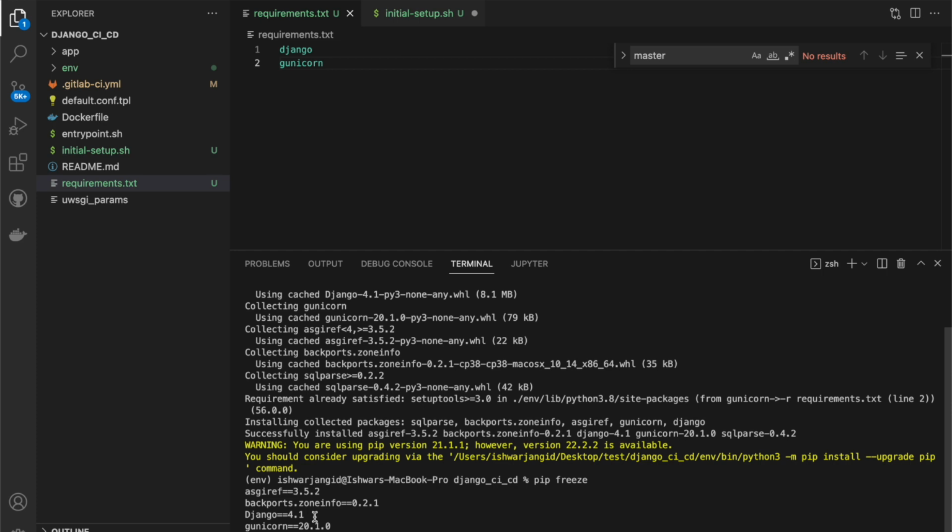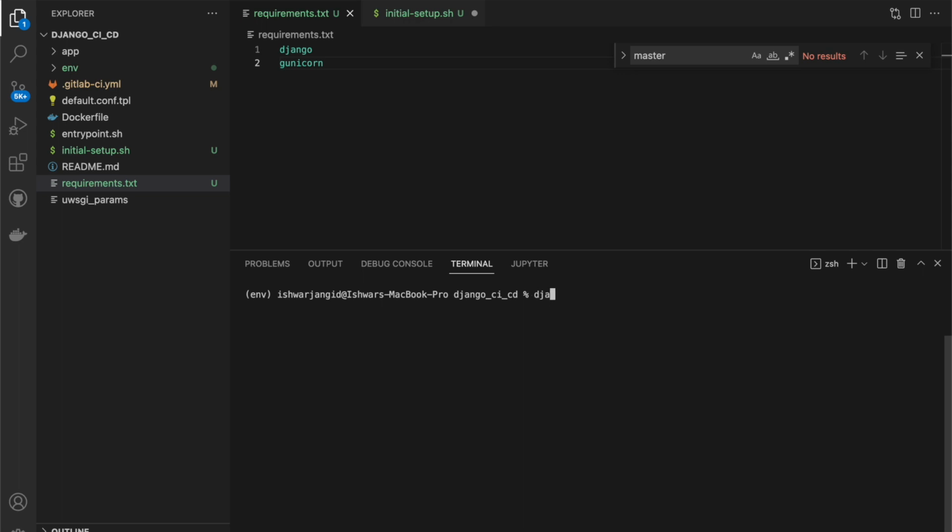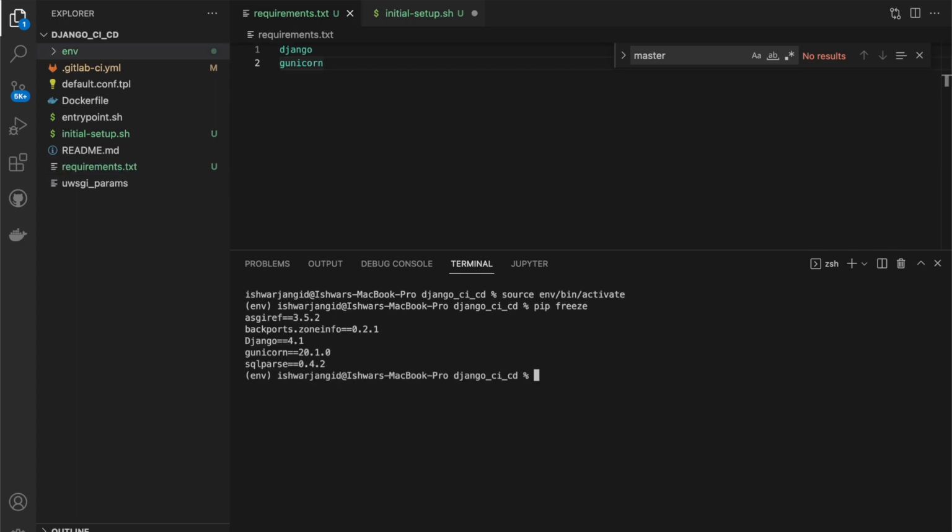Now since we have installed Django, we have to start a Django project. This will be our sample Django project, so we will do django-admin startproject, and here we have Django installed. So let's start a sample Django project. We will do django-admin startproject, and let's take the name of the project to be app.